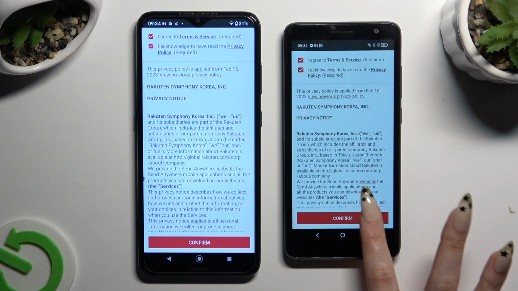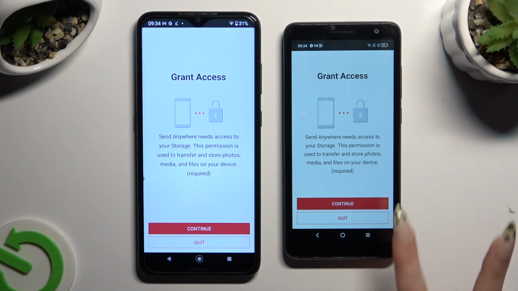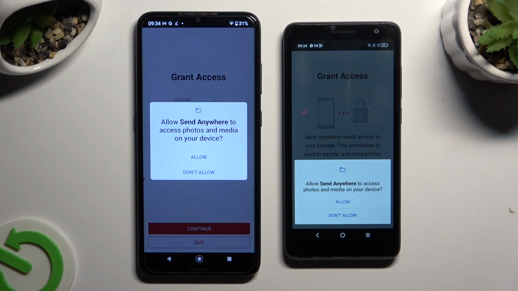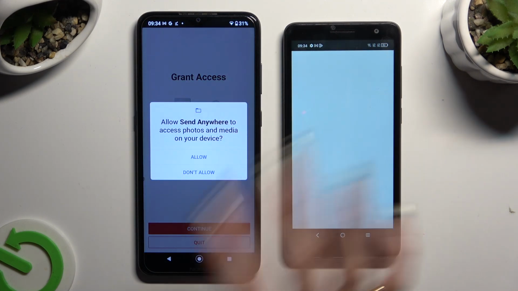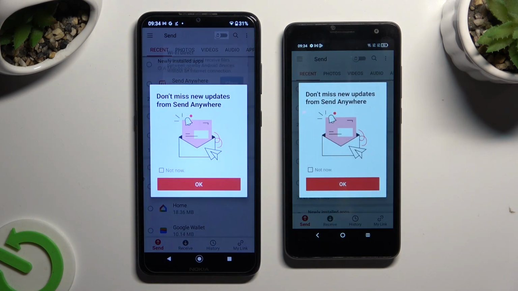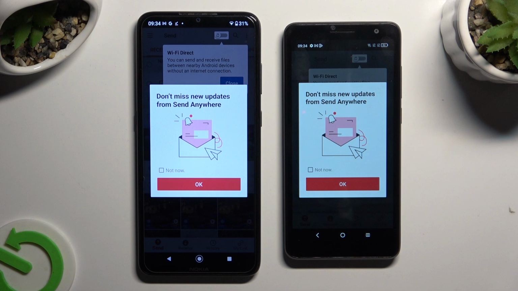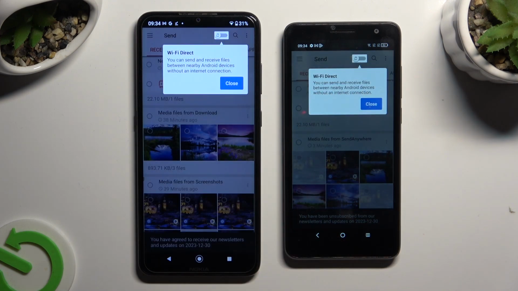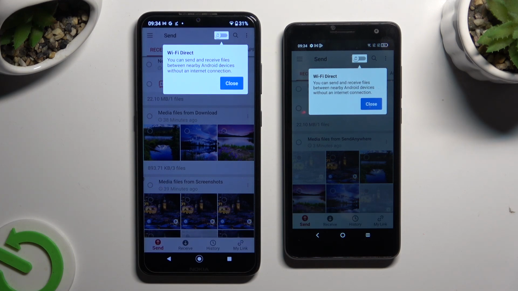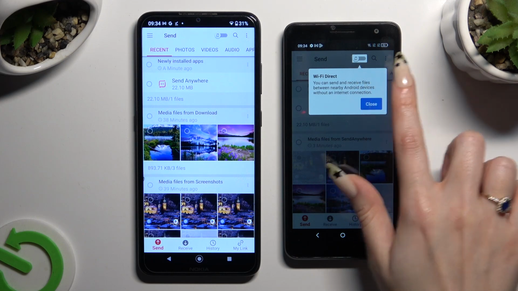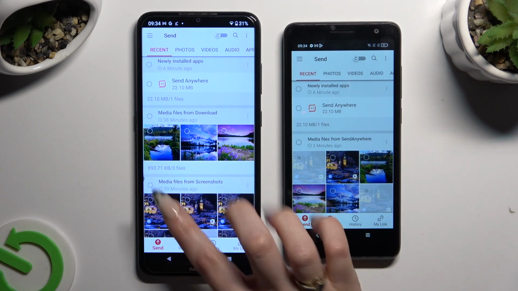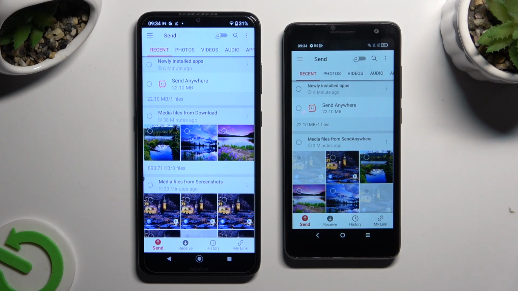Select Confirm, Continue, and Allow. In this window about new updates, you can tap on Not Now if you want to, or close it right away by hitting OK. Now, after selecting Close in white pop-up at the top, select Send at the bottom left corner of an Android. Then Receive right next to Send at the bottom of ALCATEL.